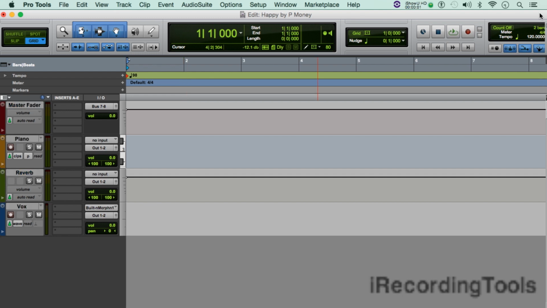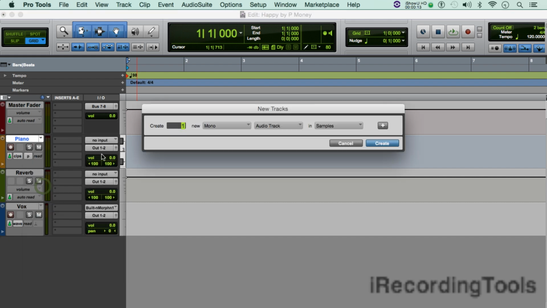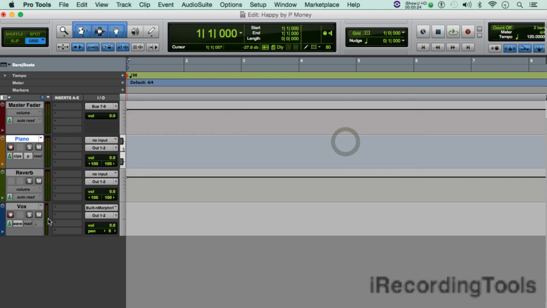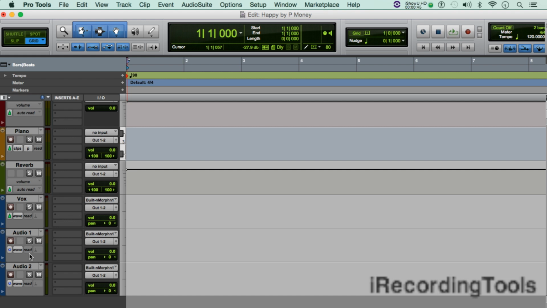Let me just show you another way of creating tracks in Pro Tools. Another way is clicking on one of the names of the track, right click and click on New. A box pops up. You put in whatever you want to put in here and click on create. And you have your track. Another way of creating additional tracks in your session is by left clicking underneath here, generate additional tracks. There you have it.